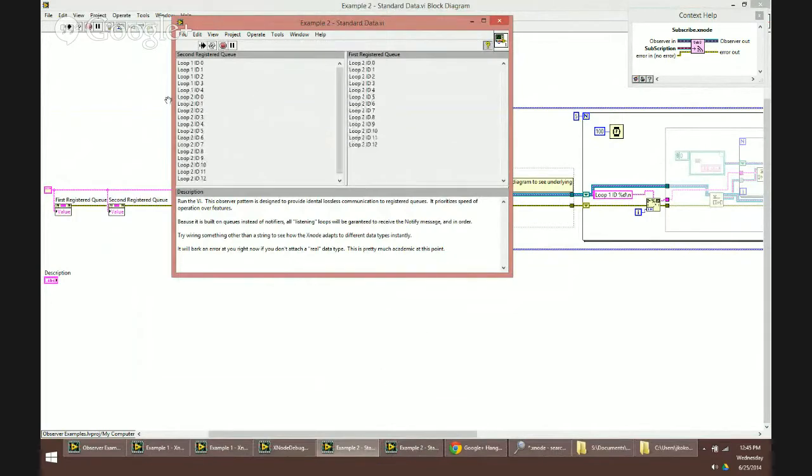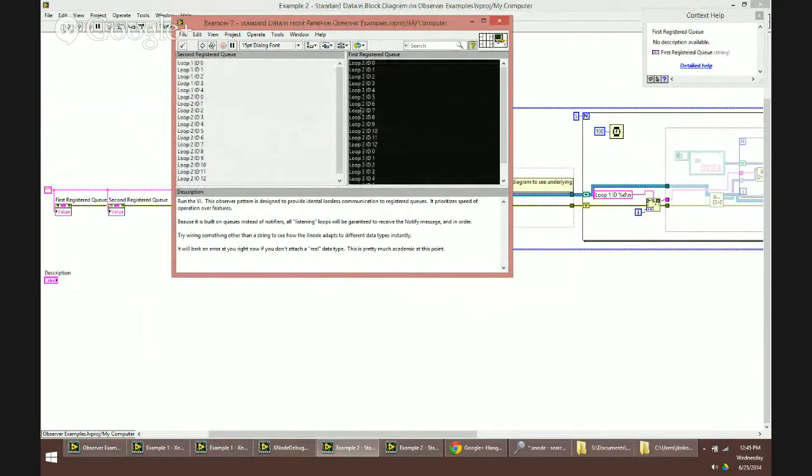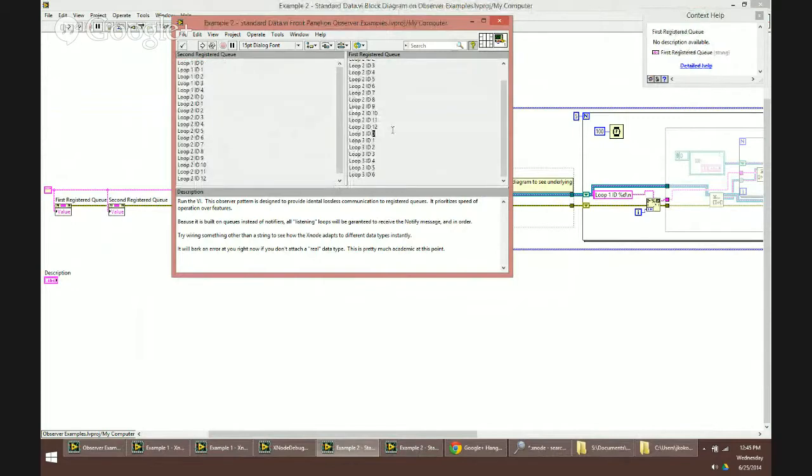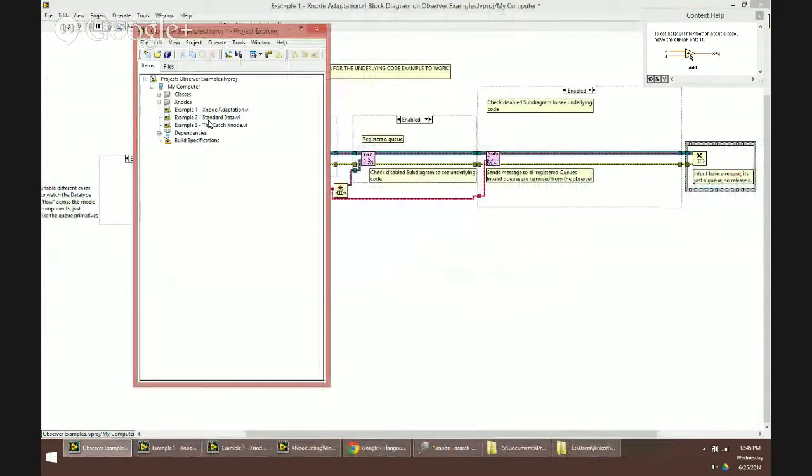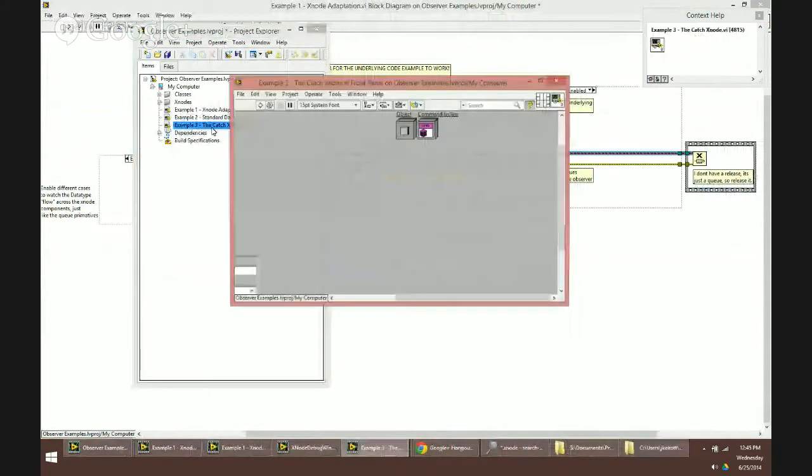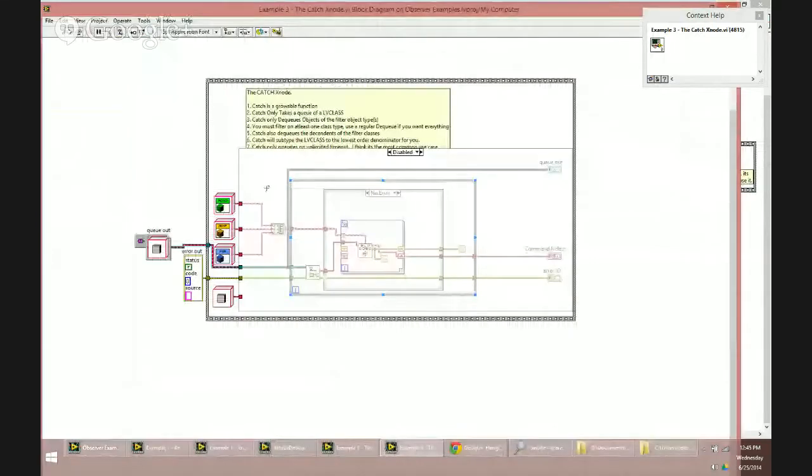This is an example of it running, and as things get registered, everybody gets everything, maybe not necessarily in the same order. I don't know what this is guaranteeing exactly, but I haven't run that in a while. And that's pretty much it.